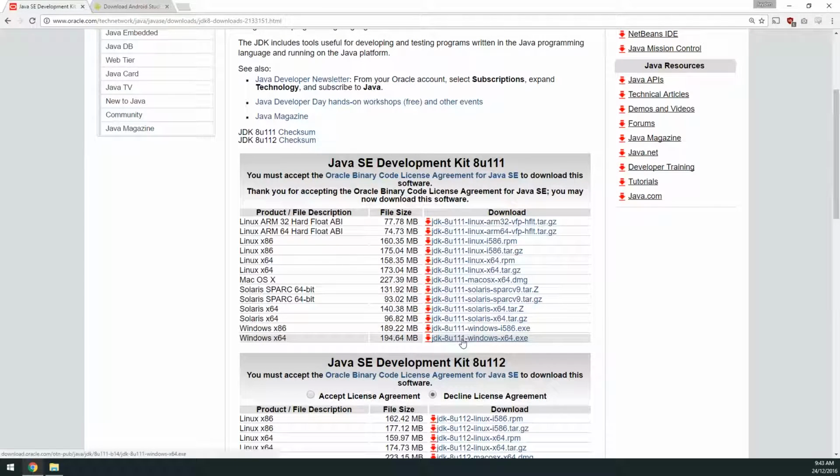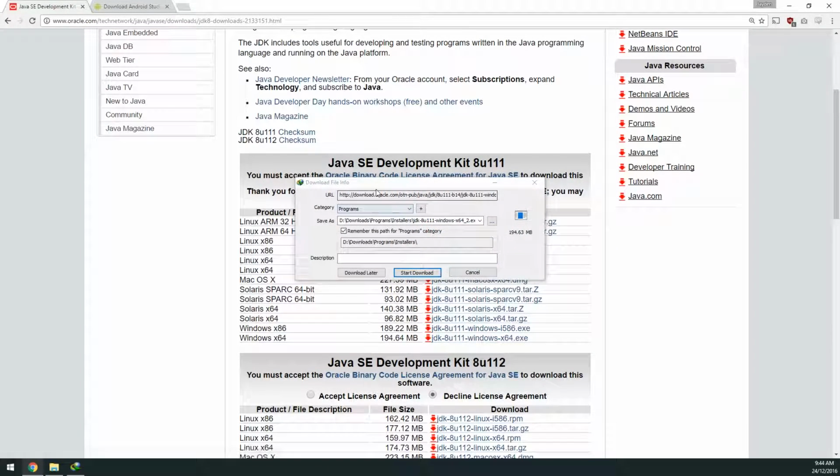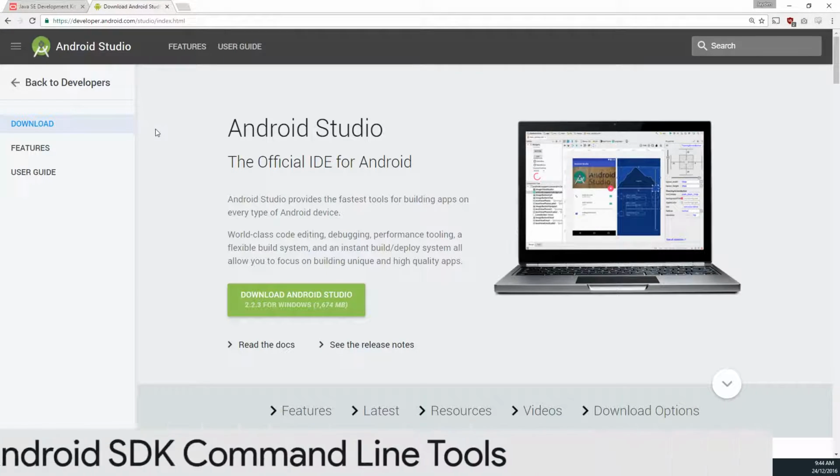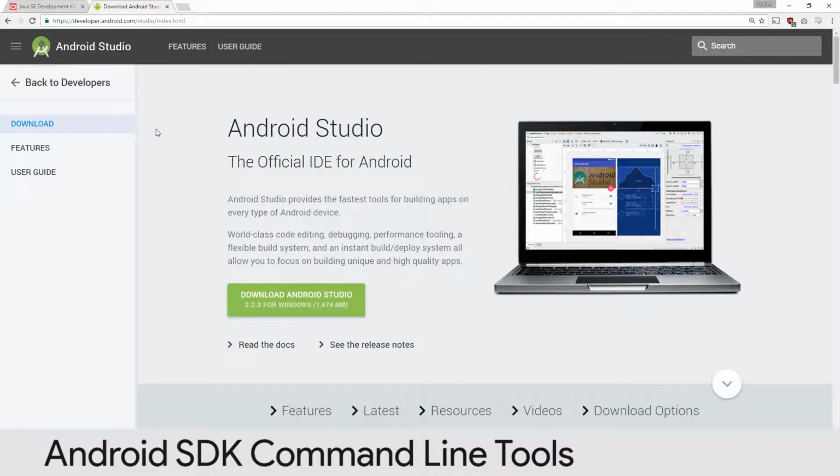I'm just going to download the 111th version, and we're going to click on Windows x64 for our 64-bit version of Windows. So I'm going to click on this once you accept the license agreement, of course, and just save it anywhere you like. I've already downloaded this, so you'll need to download it if you haven't installed the JDK already. And up next, we'll need to download the Android SDK command line tools.